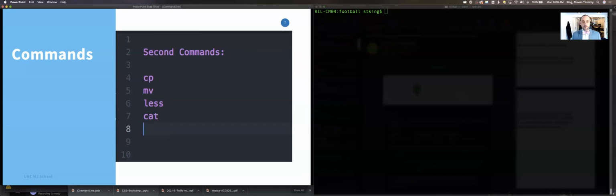Now we have a few other commands that I want you to learn. So cp for copy. And so let's go ahead and make sure we're all in the same place. So you see right now I'm still in football and you've been practicing, and so you may be in a different folder. So if you just hit cd and hit enter, you'll return back to your home folder.